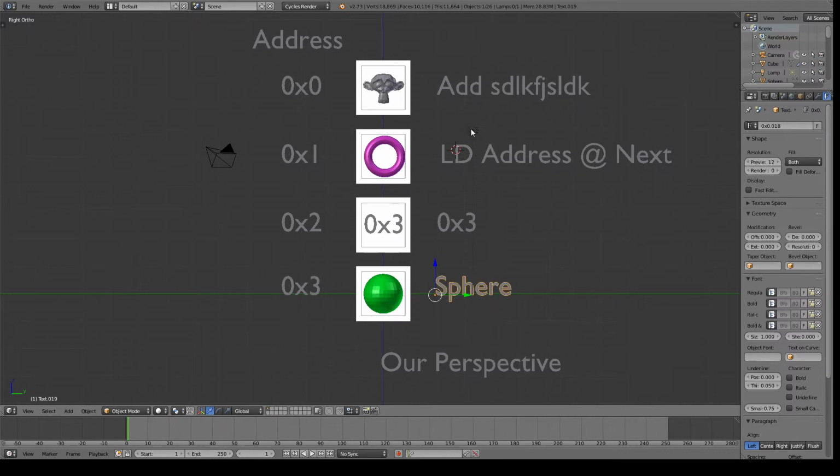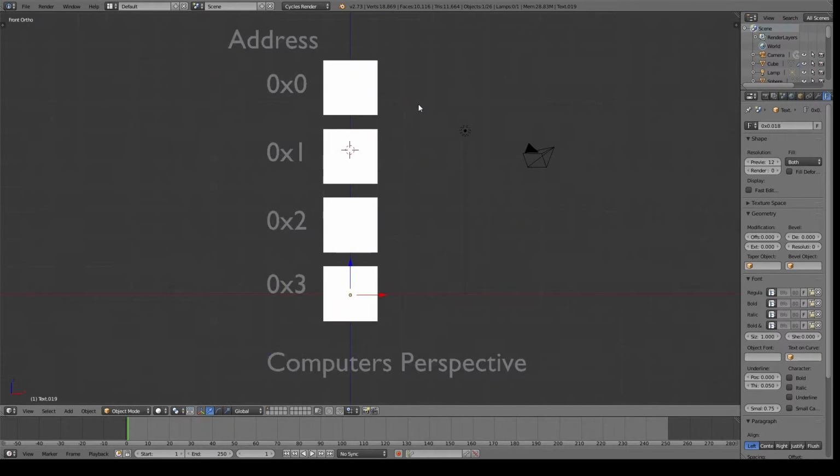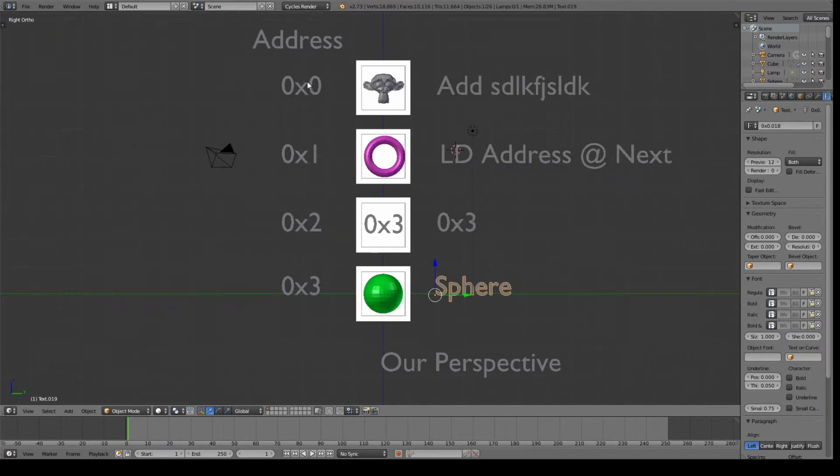So if we were processing this thing, as far as the computer is concerned, it'll do whatever it can at address 0. It's going to say that it's going to add.